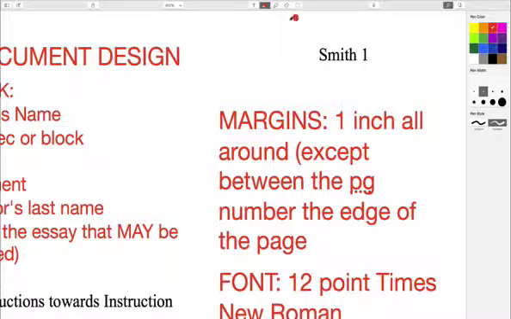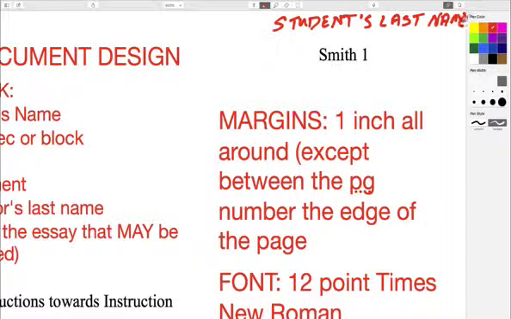So that sucked. And I ran out of room for the E there.